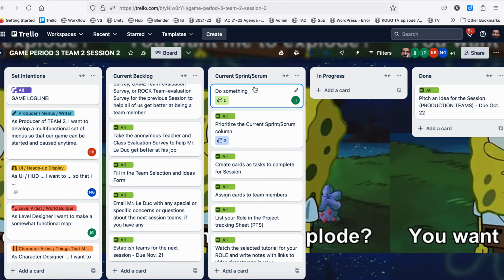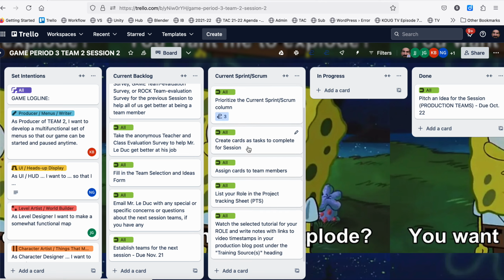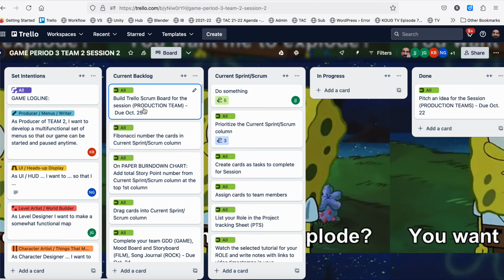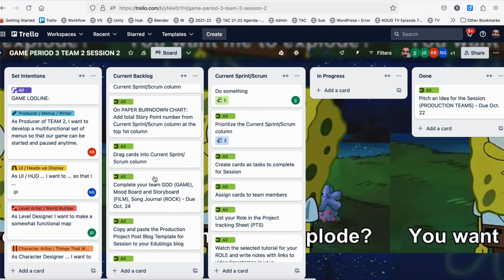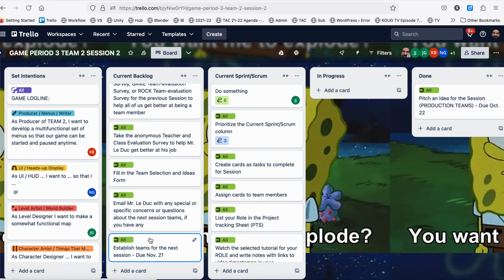What you're looking for now, if you can't really see it very well, but right here is the story points. You can see that there's 8. You're going to Fibonacci number all the tasks in the current Scrum. Basically, all this stuff should be brought over because these are all things you need to do for session 2. You are adding in individual cards at the bottom that are going to be associated to your specific tasks for your team to get your thing made for session 2, and then drag those all into here.